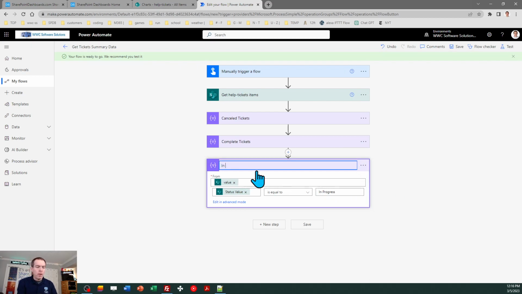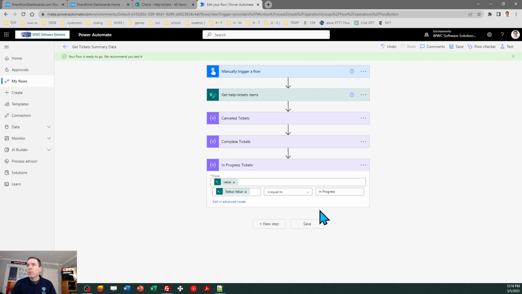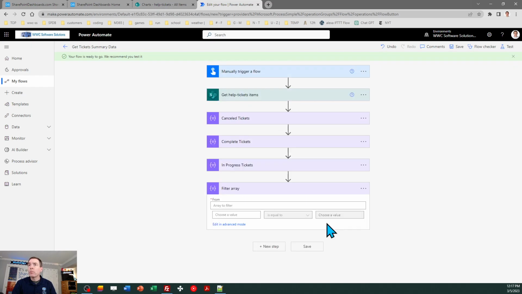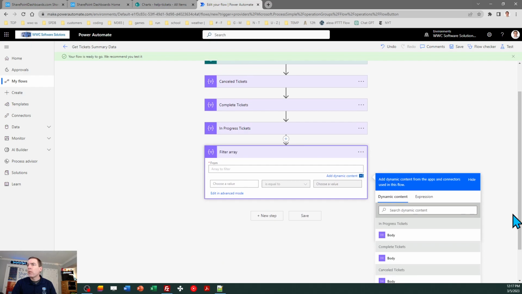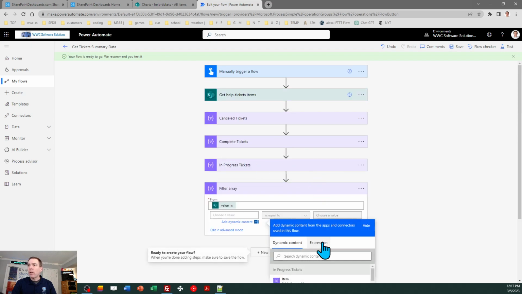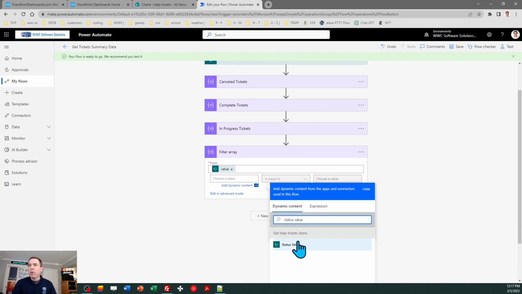So this will be in progress tickets. Okay, and then we're going to do the next one. Filter array. Click in there. Scroll, scroll, scroll. And then status value again. Sometimes you got to do a little scrolling back and forth when you're working in Power Automate.